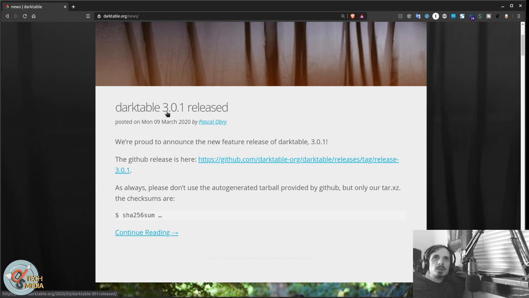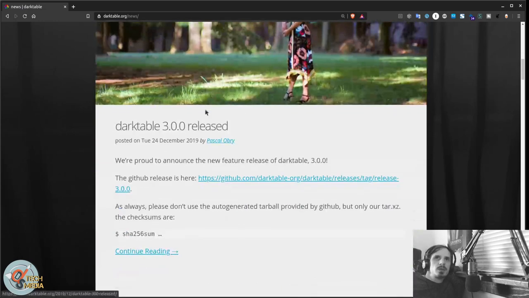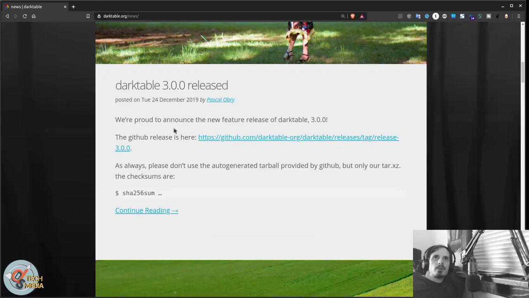Here in news, it says Darktable 3.0.1 is released. I'm pretty sure I'm still using standard 3.0 at the moment. Features in the 3.0 release include an updated UI with new themes, colored and uncolored icons, the new culling Lightroom view, new RGB color profiles. There are more cameras supported with new white balance and noise profiles.